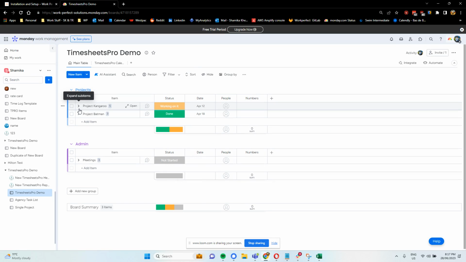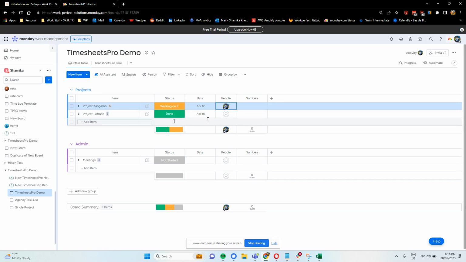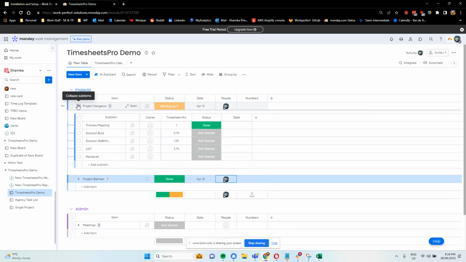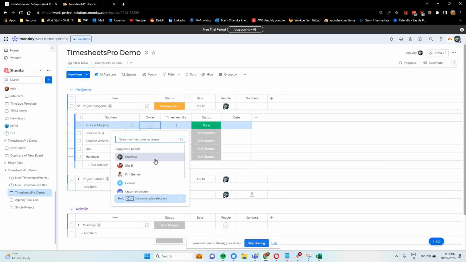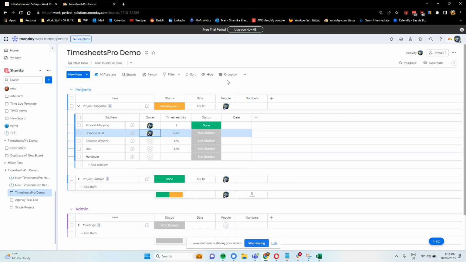So in terms of setting up your board for Timesheets Pro, all you need is, at the item level or at the sub item level, a people column and a numbers column. In the people column, you can simply assign your team, and at the sub item level as well, do assign your team so that they know that they can write time against these.